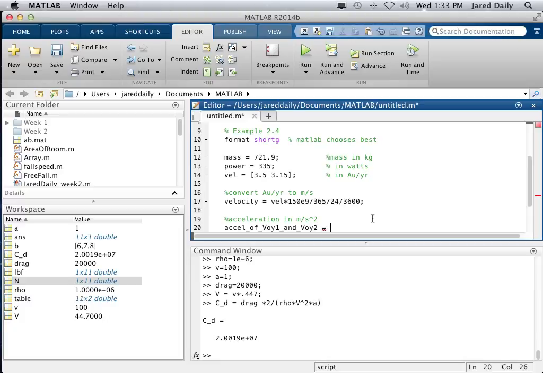And the acceleration is going to equal the power, which we already have. We're going to divide that by the mass times the velocity, but remember, we're dividing now by the velocity, which is an array. So we have to do a dot divide. When you divide by arrays or multiply by arrays, you have to use the dot operator. So we're going to dot divide by the mass dot times, because we're now multiplying by an array, velocity.